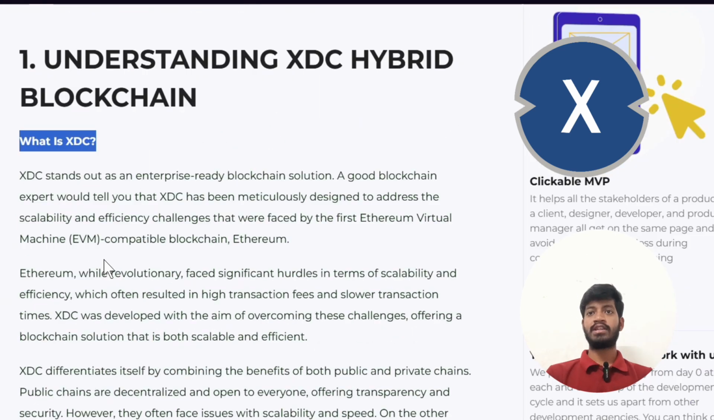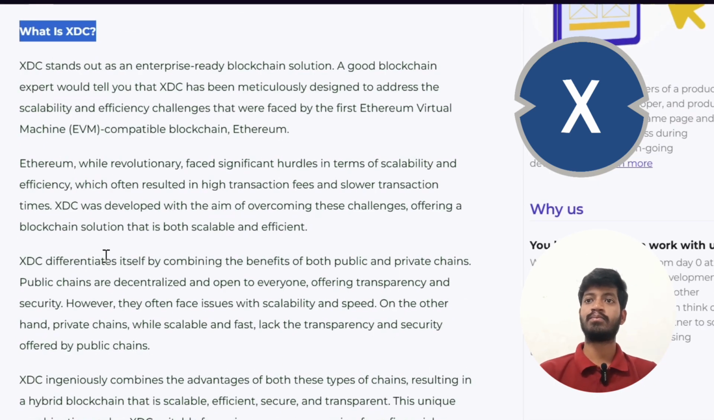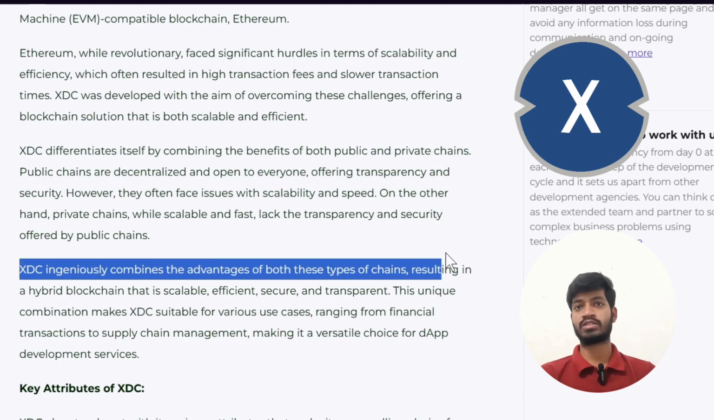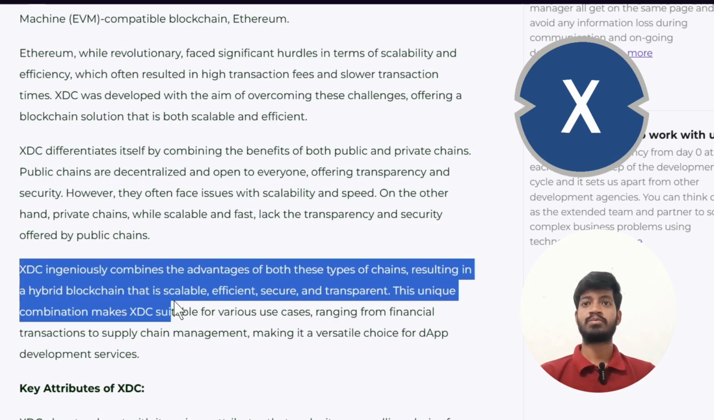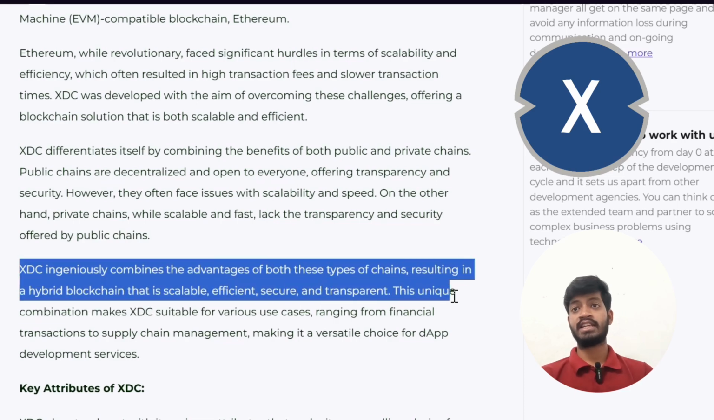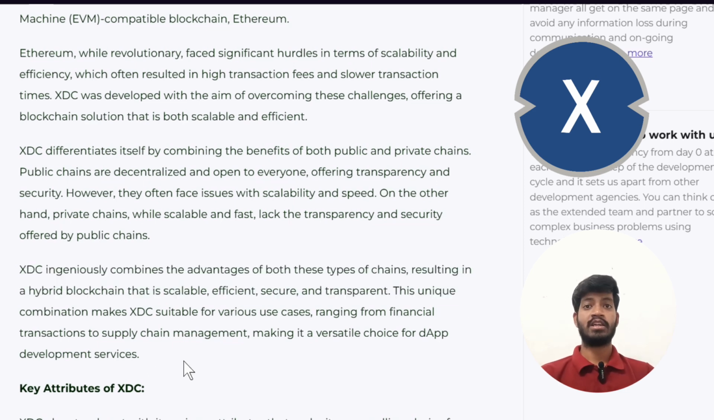First things first, what is XDC? XDC is a hybrid blockchain, meaning it combines the best of both public and private blockchains. It's secure, transparent, and scalable, making it ideal for enterprise-grade applications. Think of it like this: if Ethereum is a busy city with traffic jams and high tolls, XDC is a super highway with no traffic and minimal tolls. It's built to handle heavy loads without breaking a sweat.